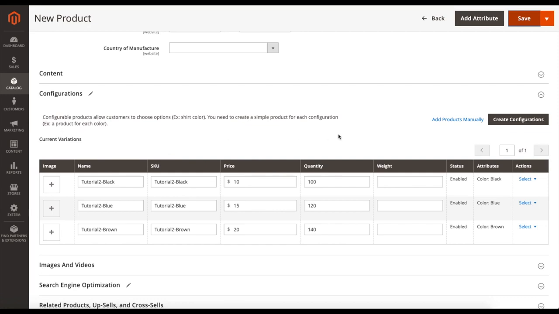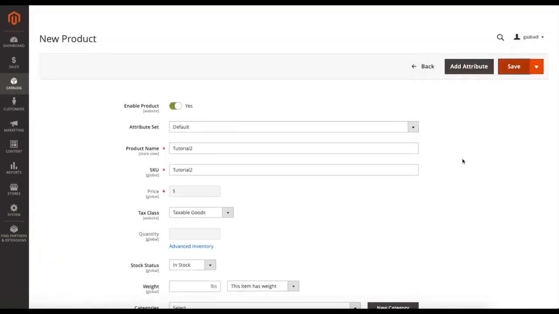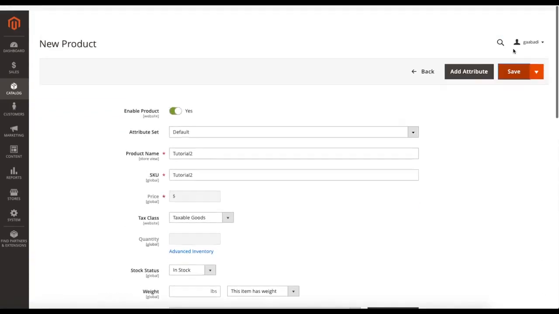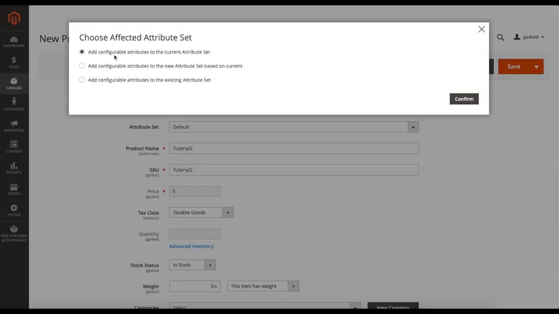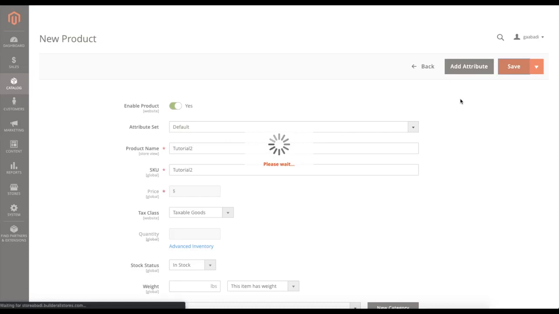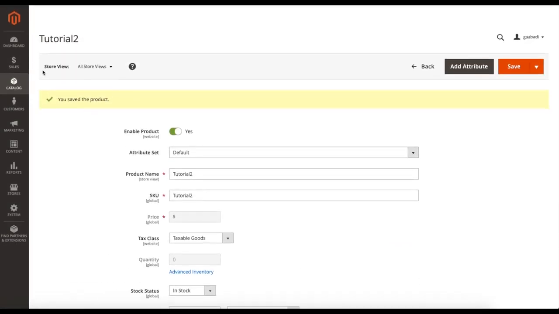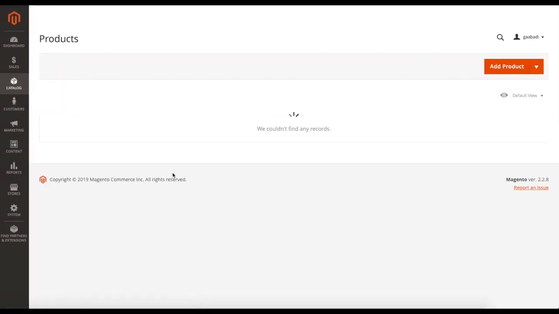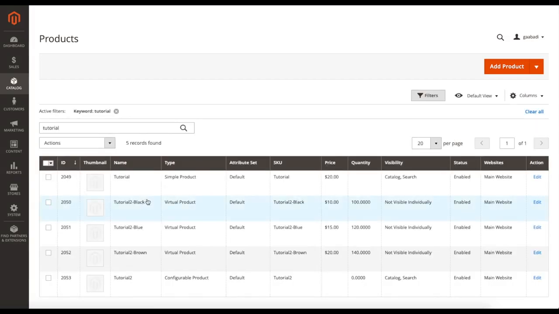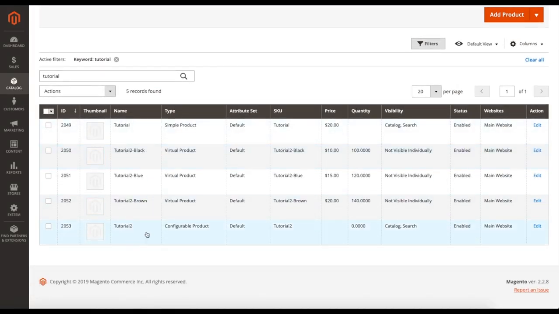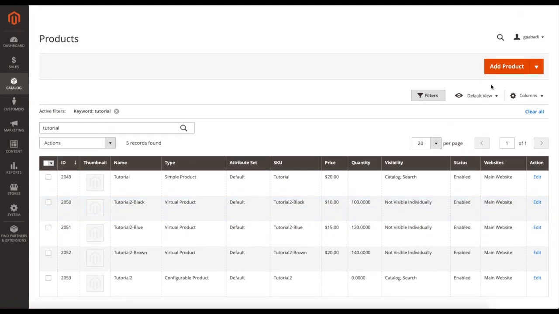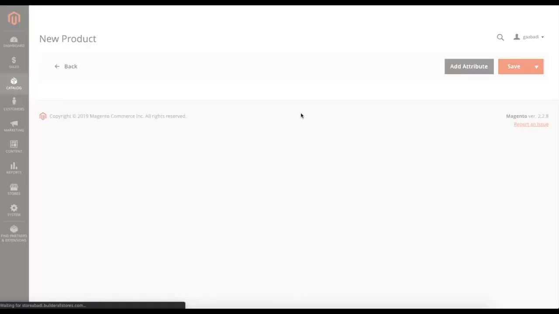And once you guys did all these configurations, you guys can click on save to save your products. I believe it's not gonna let me save unless I add it to attribute. Yep, I'm just gonna click confirm. And my items would be uploaded with the right configurations that I wanted. If we go over here on back, all these would show over here with the main product being the tutorial 2, and we got the tutorial 2 brown, blue, and black.